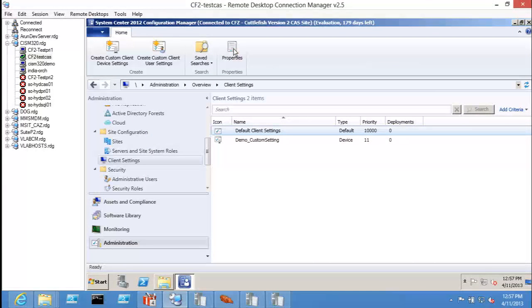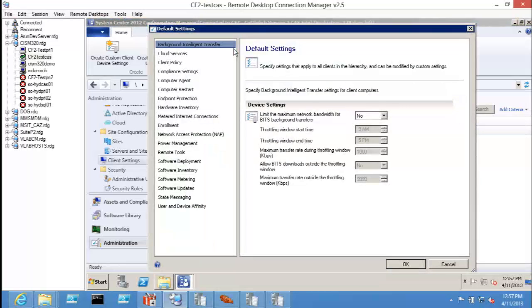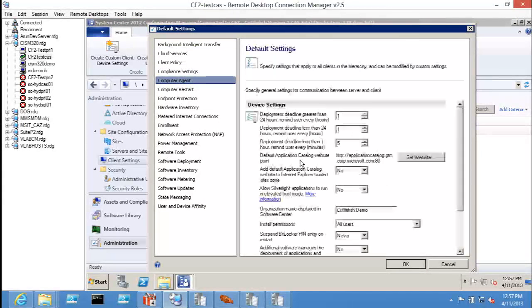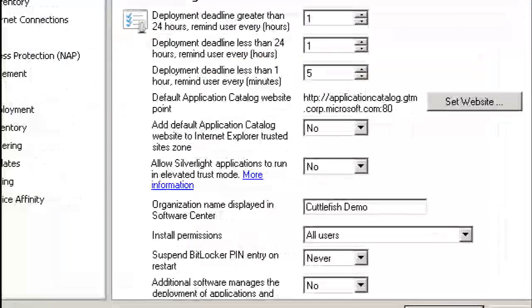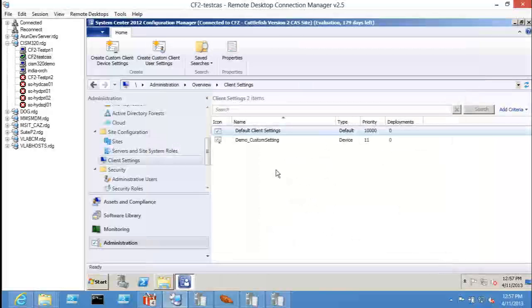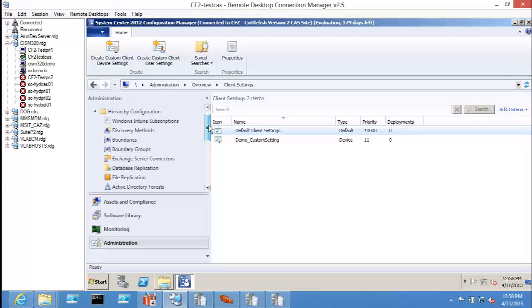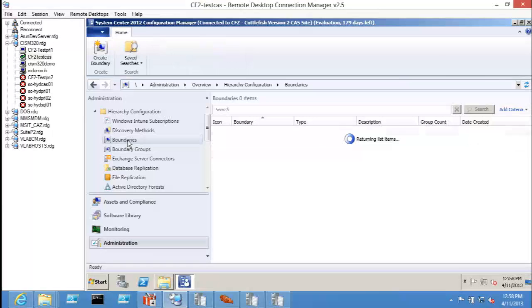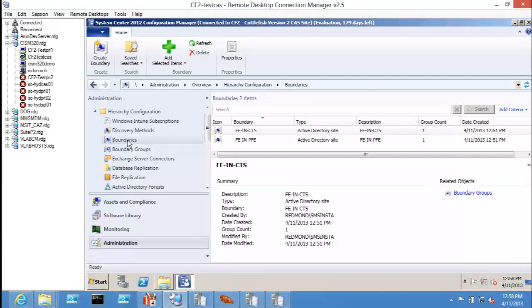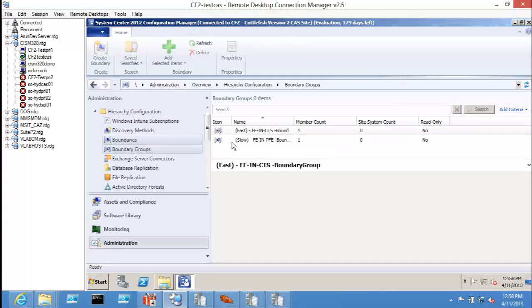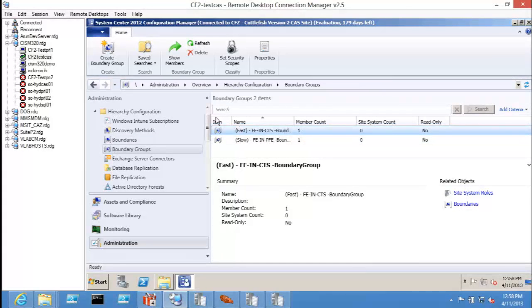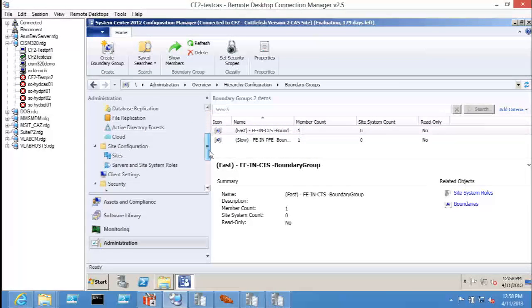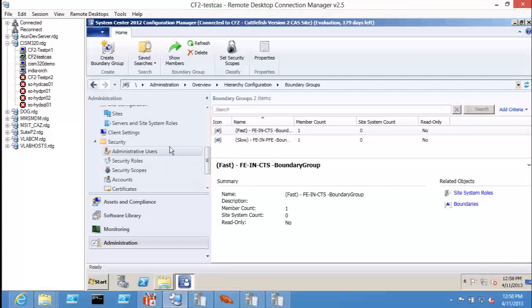The next one was changing the default client settings. We were going to change the company name to Cuttlefish Demo from MMS. And that's done as well. Let's look at the boundaries and boundary groups. We should have 2 boundaries, and we will define one as fast and the other as slow. So we have a couple of boundaries defined which didn't previously exist, and boundary groups defined as fast and slow. The other item was the software update point configuration, so let's look at that as well.